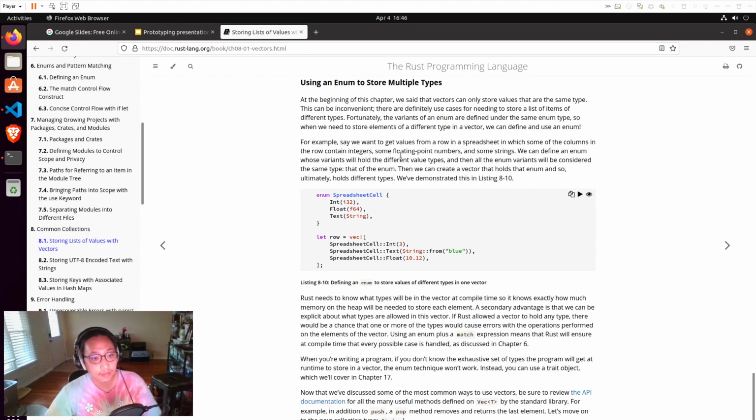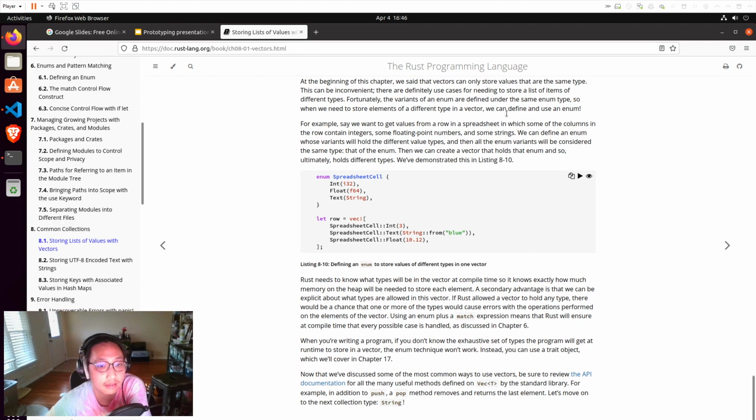For example, we can say we want to get values from a row in a spreadsheet in which some of the columns in the row contain integers, some floating point numbers, and some strings. We can define an enum whose variants will hold the different value types, and then all the enum variants will be considered the same type, that of the enum. Then we can create a vector that holds that enum, so it ultimately holds different types. That's interesting.